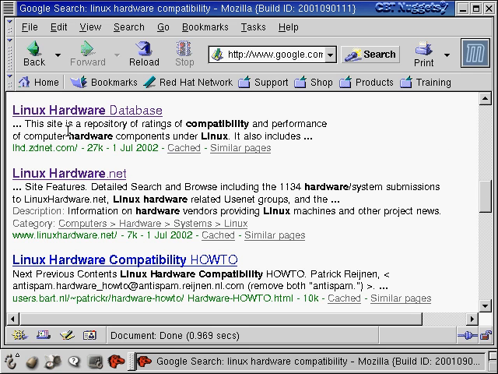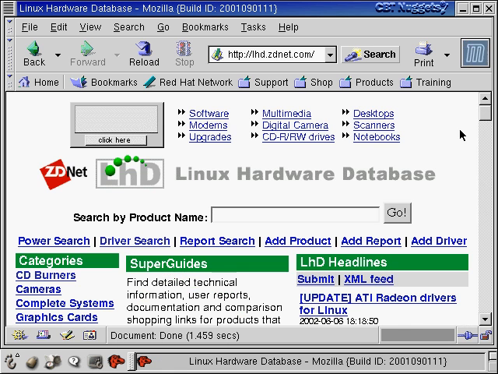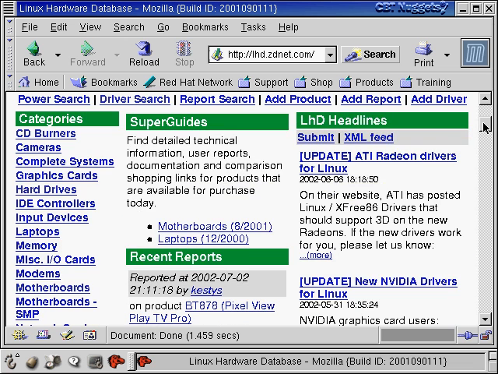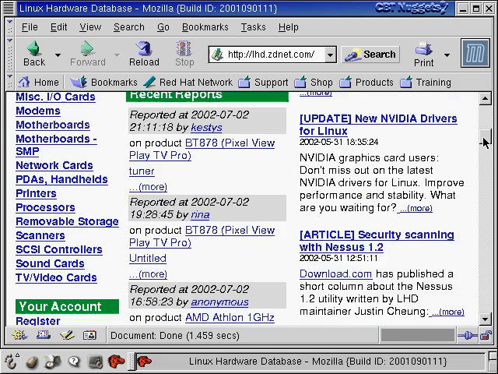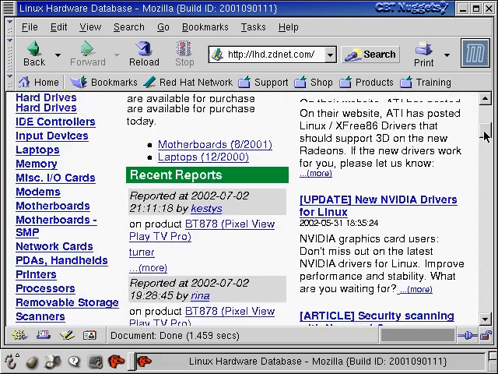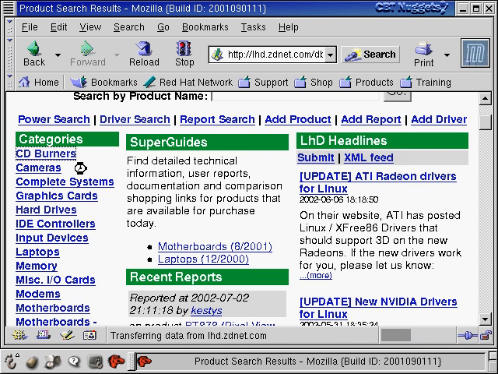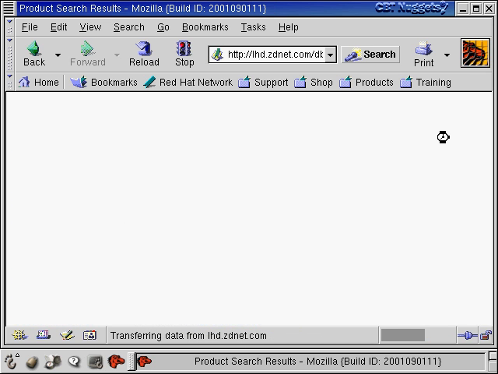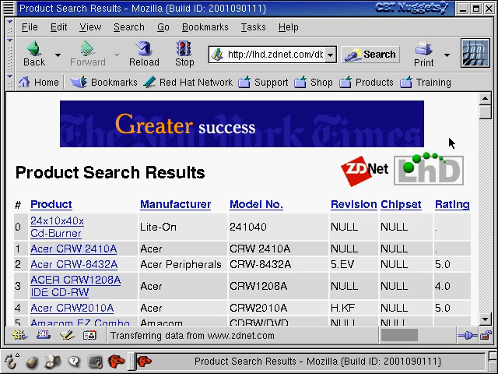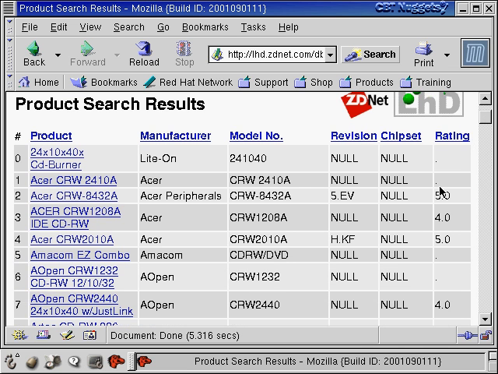Like if we go to the Linux hardware database, which is lhd.zdnet.com, this is all user reviews, but it's pretty comprehensive. Down here on the left hand side, there's a bunch of categories for various devices. Everything from CD burners and cameras to scanners and TV and video cards is in this list. If we just go to CD burners, you'll see a list of model numbers and manufacturers, and there's also ratings. Down here on the right hand side you can see ratings for the various products.